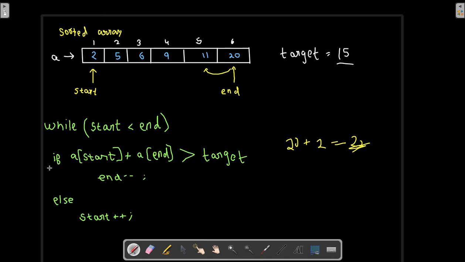So again I'll be checking for this condition. So here 2 plus 11, this is 13. So now the number I got is less than the target number. So if that's the case, I'll increment my start pointer by 1. So my start will now be on position 2, right? Again, I'll check for this condition and this condition as well. So till now my start is less than end, so there's no problem, correct?